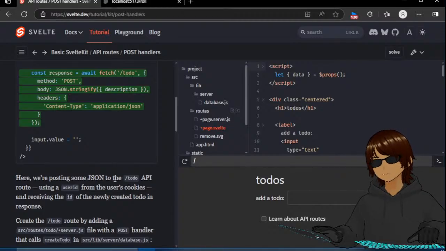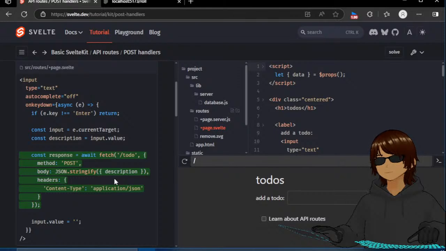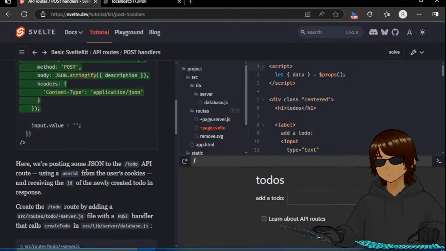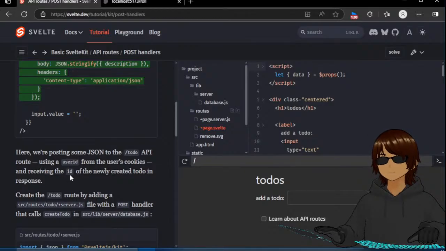Posting some JSON to the to do API using a user ID from the user's cookie and receiving the ID of the newly created to do in response. Create the to do route by adding a to do server file with a post handler.